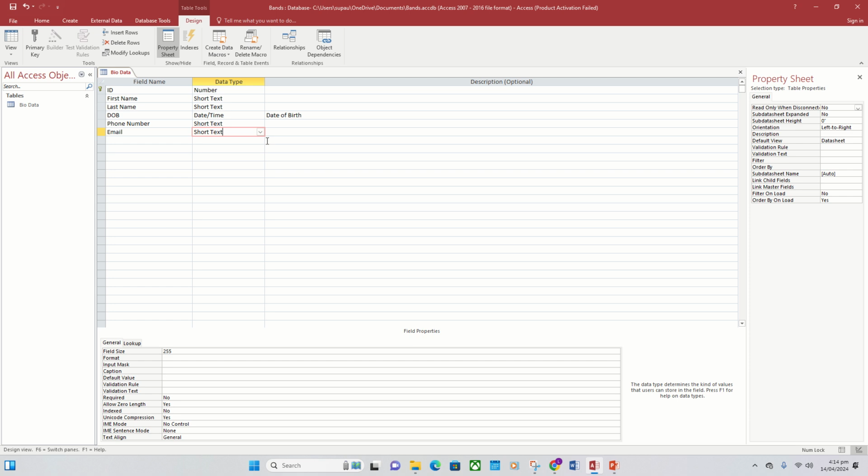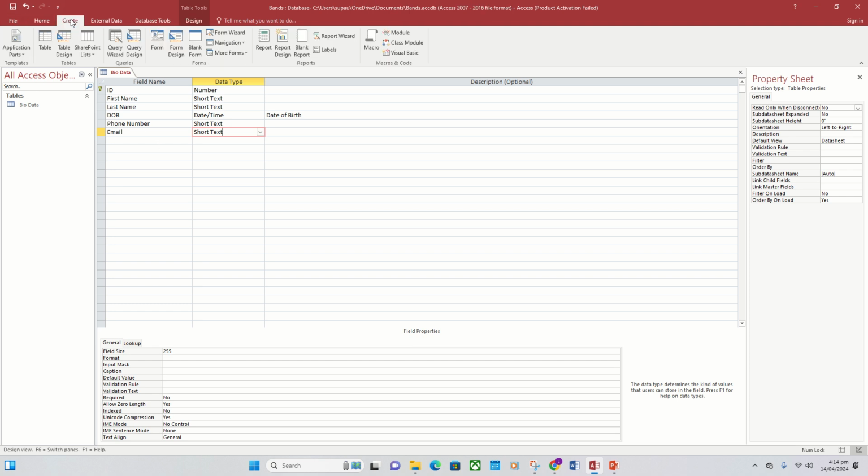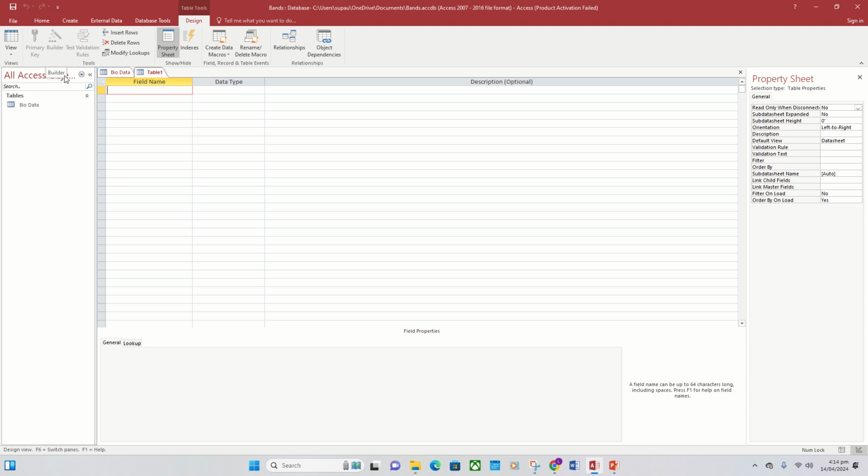So the next thing we're going to do is create another table. To do this, we go to create, and we're going to create a table using the design view. Here, notice this table pops up. It doesn't give us a primary key because there is no field being made or anything inside. So this is just a blank table. We're now going to start by entering data for this table.